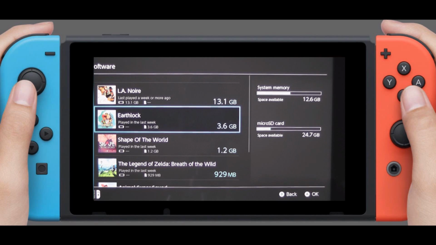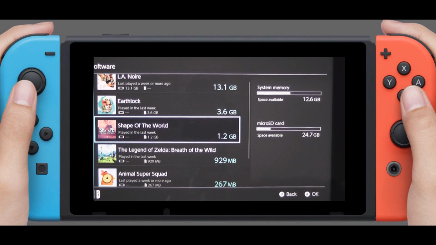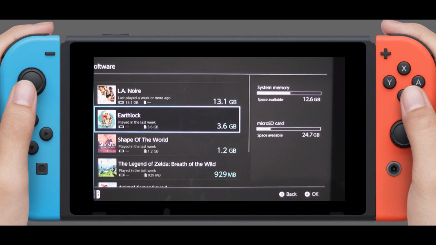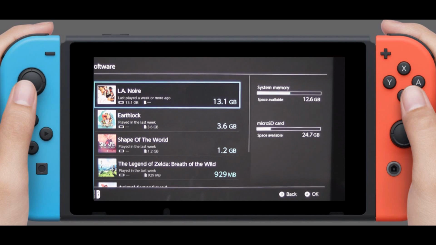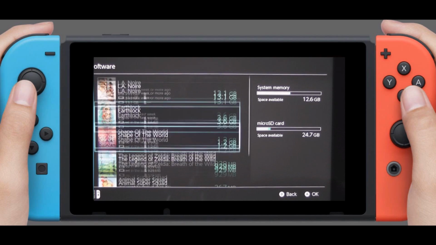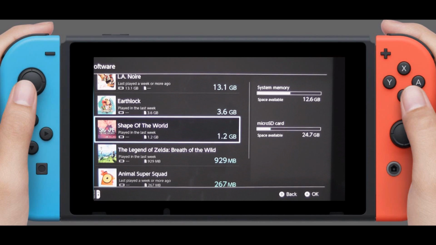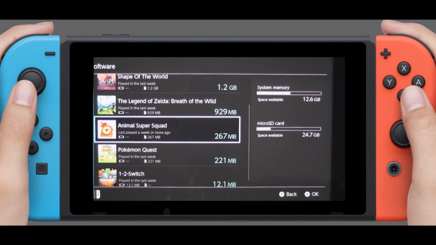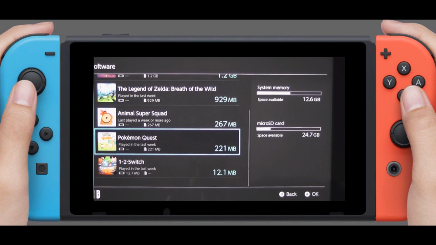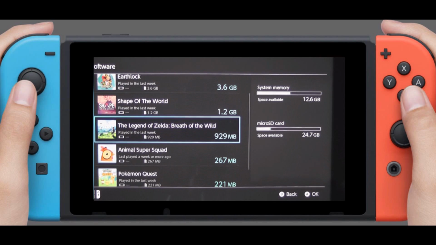Now if I go to Earthlock, for example, it's 3.6 gigabytes, and you can see how much space that's using on the microSD card because it's flashing blue, and it just shows a small section of that. It's the same with the other games. Or is it? It could be the white bit. No, it is the blue bit, but for some reason, I'm not entirely sure, it tries to roughly estimate how much space each thing is using on the SD card and the internal memory.